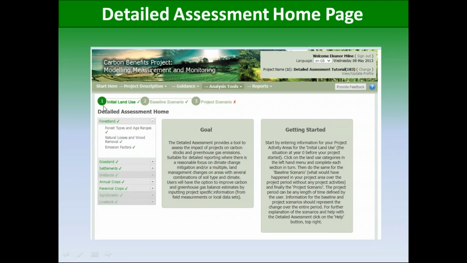This time, we go through the same process of describing land management for initial land use, baseline scenario, and project scenario. But there's an extra step for each different land use category when we start talking about land management, and that is emission factors. So each of these land use categories will have its own emission factor page.